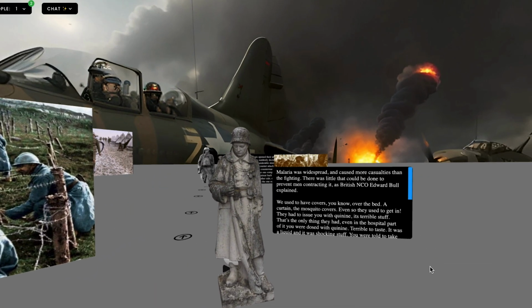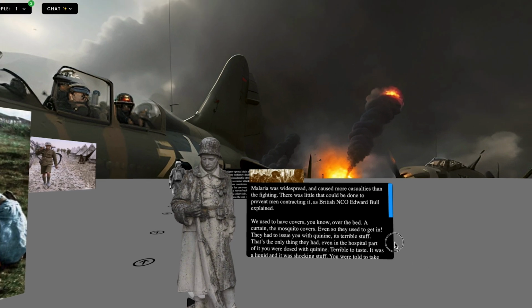Malaria was widespread and caused more casualties than the fighting. There was little that could be done to prevent men contracting it.